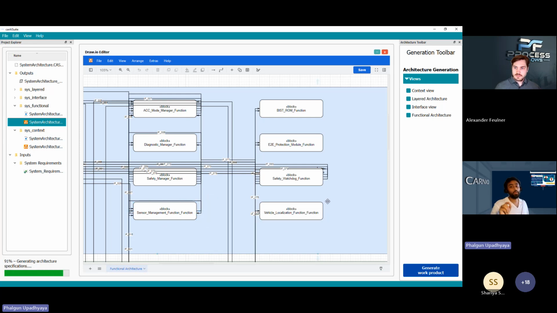Along with that, if you saw during the input, I also put in context in the description that this is compliant to ISO 26262 and ASPICE.